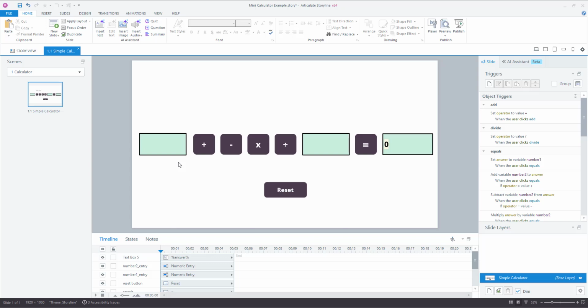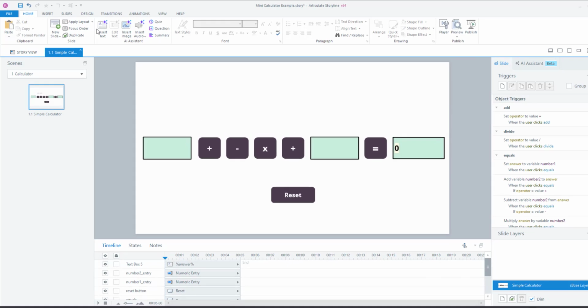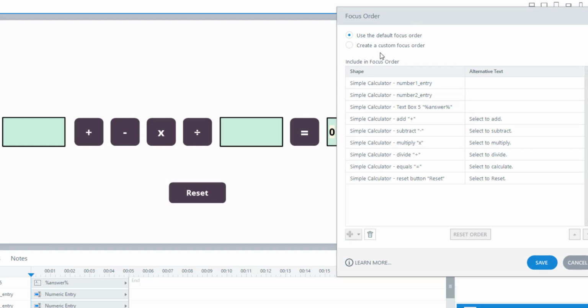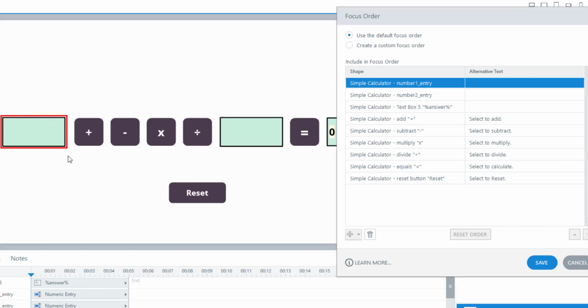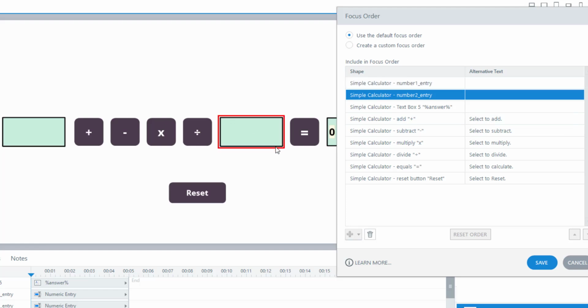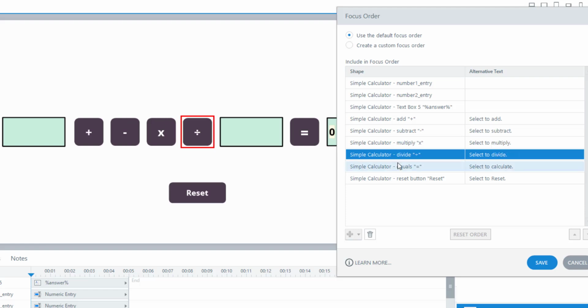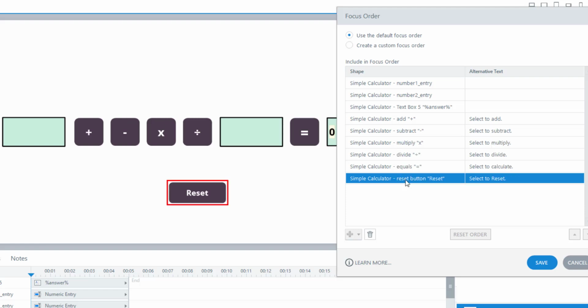So to see what focus order we have, we just go up to this focus order button here. What it's doing is saying what order of things will be read out on a screen reader, and also anything that we can interact with, what order that will be in. At the moment, you can click on it to see where it is and it'll highlight it. We can see we have our number entry 1, then number entry 2, then our answer, and then all of our add, subtract, multiply, divide, and our equals, and finally our reset button.